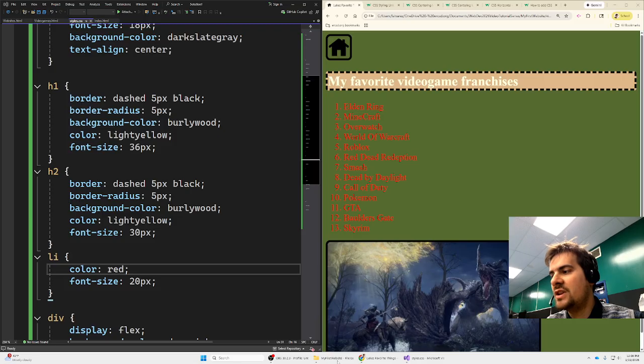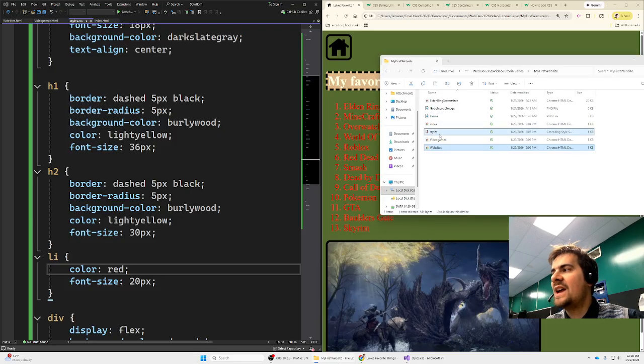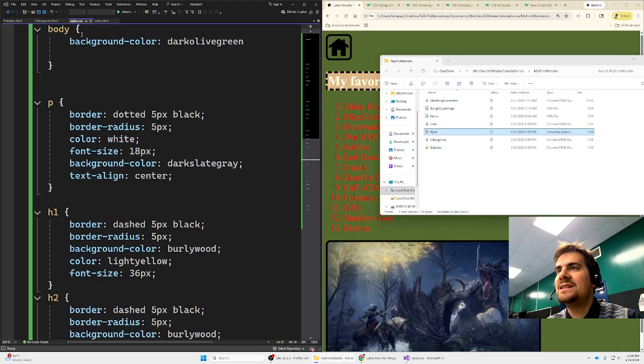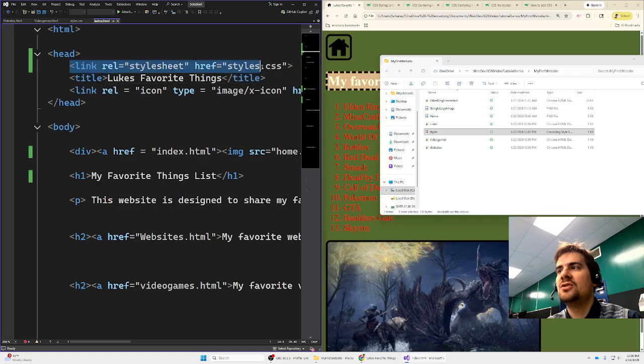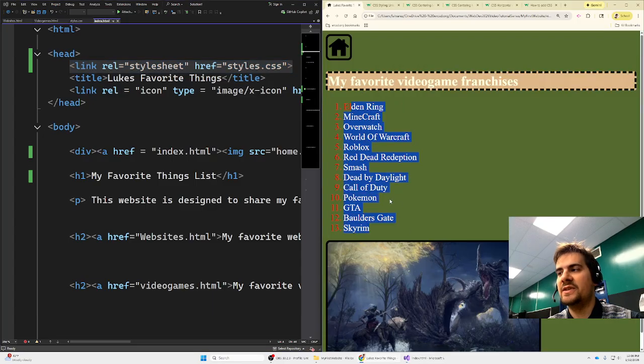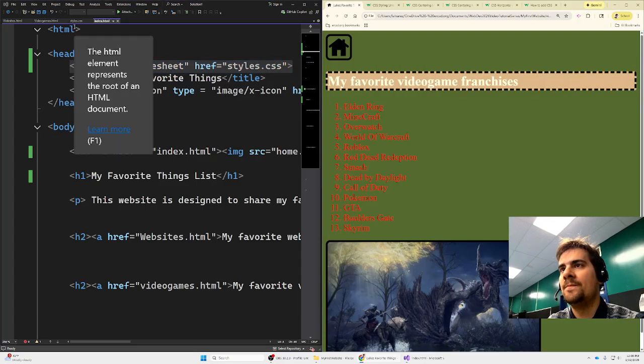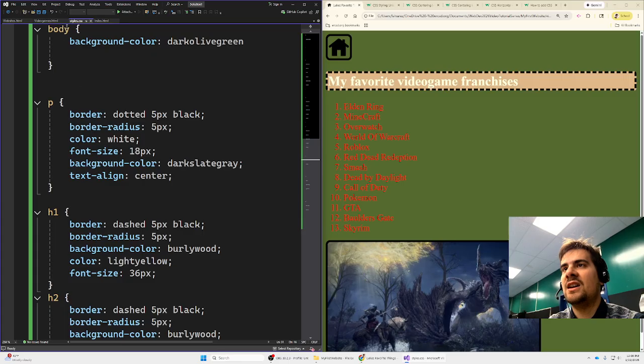In today's lesson, we created a style.css document in our project folder. We linked that style.css document to all of our other pages. So all of those pages pull their styles from the style.css document. In the style.css document, we added styles that include things like border and color and background color and text alignment.